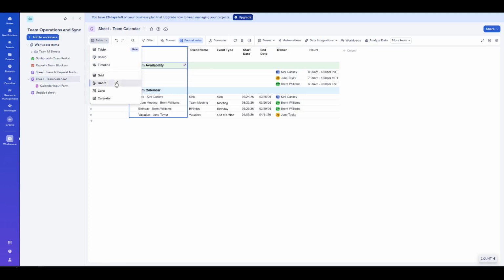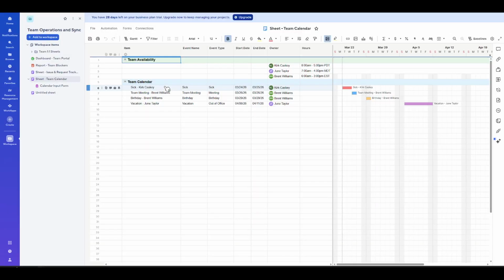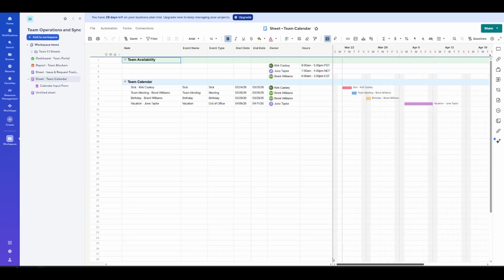Now, let's make sense of what you're seeing. On the left, you still have your familiar rows with task names and columns like start date, end date, duration, and percent complete, depending on how your sheet is set up. On the right, you'll see a timeline that runs across days, weeks, or months. Each task appears as a horizontal bar, positioned according to its start and end dates. Longer bars represent longer durations, and tasks that start later appear further to the right.